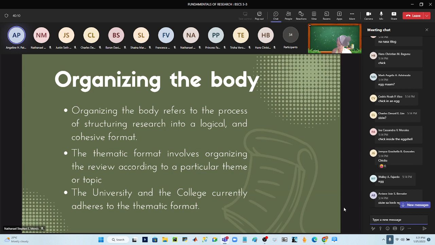The thematic format is important in organizing the body of a literature review because it allows the reader to identify the main themes or topic of the literature being reviewed. By organizing the literature into distinct themes, the reader can see the relationship between the different pieces of literature, as well as identify the gaps in existing research, which provides structure and clarity to the literature, making it easier to read and understand.